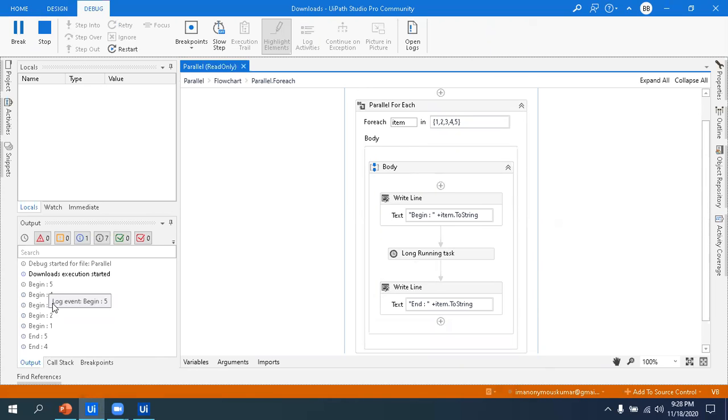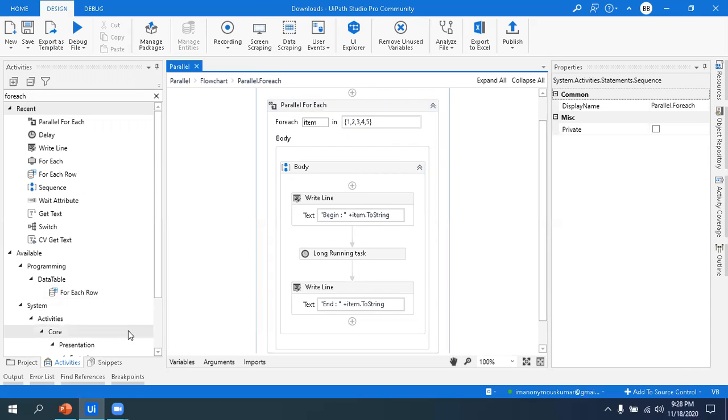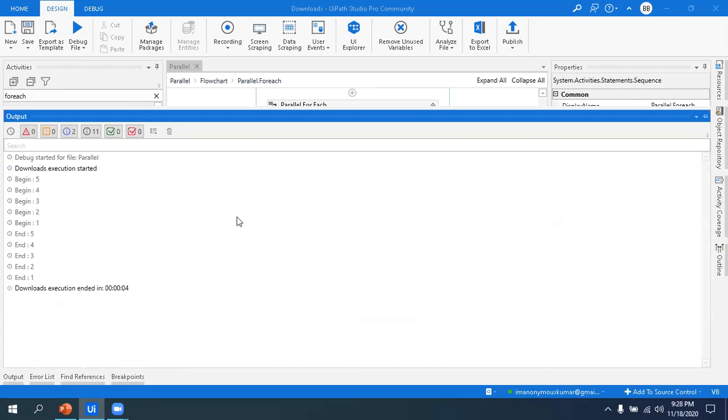So you can see all begins executed so quickly. Okay, I'm just opening this. Okay, all begins showed up all together very quickly. Then all the ends. Okay, what happened in the background?